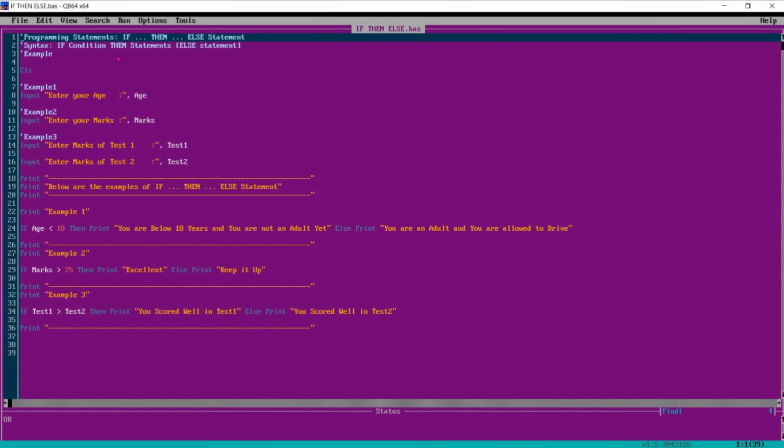Let's understand it with an example. Example 1: I have commented the lines number 7, 10 and 13, right? So you just see the single quote. I have mentioned it because these are the three examples. I have used three examples here.